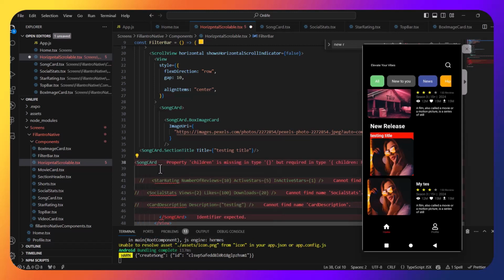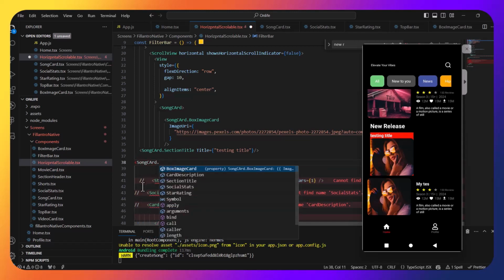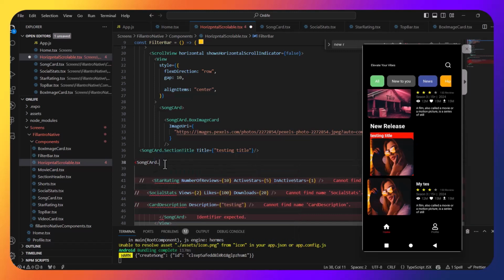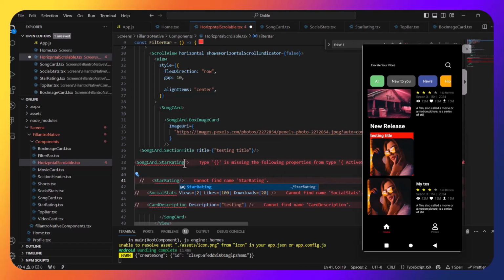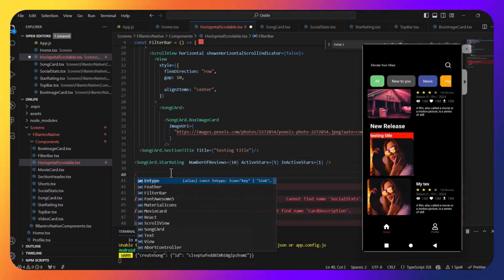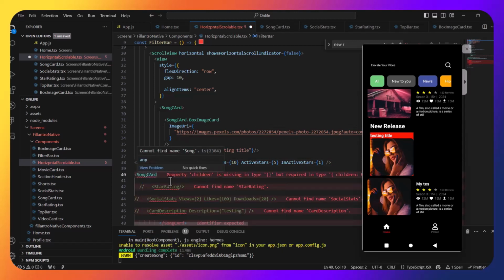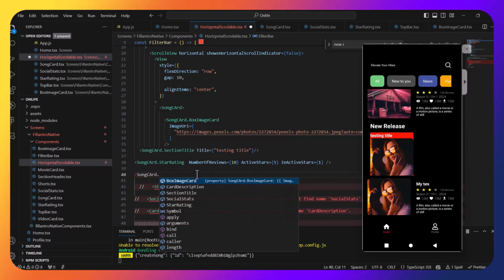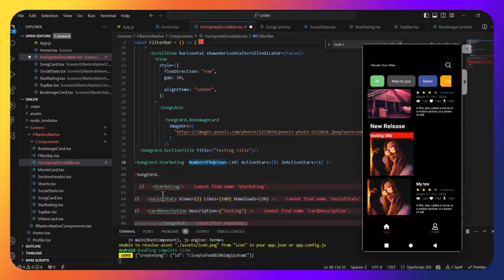The dream state dot, what child? StarRating, dot StarRating. Self-closing tag, StarRating is complaining. StarRating, we've got you, bruh. This is what you want. Okay, no errors. SongCard at least doesn't complain that much because he's in the dream state. Dot what? We are done with the StarRating. Dot SocialStats, okay.